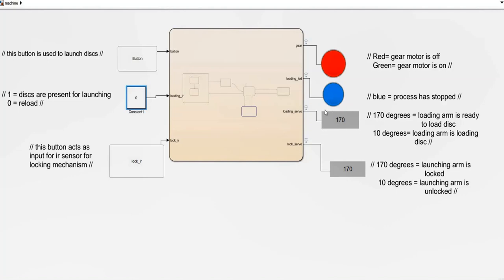This one over here describes the servo motor which is attached to the loading arm and which helps to load the discs inside the launching arm. And this over here indicates the servo motor which is used to lock the launching arm at its position.